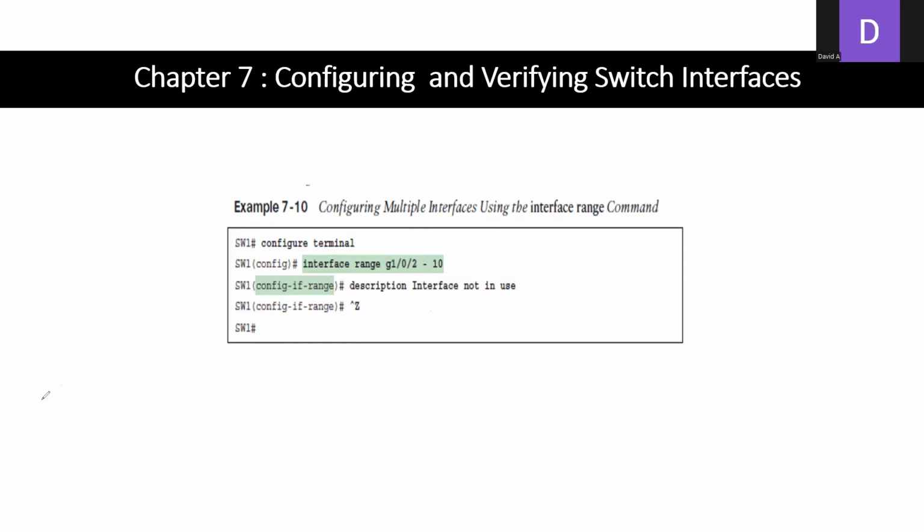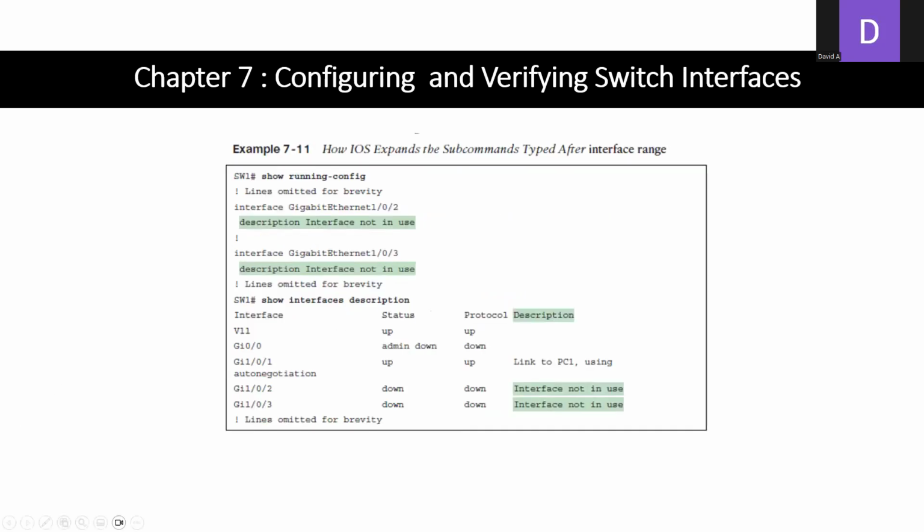If we go to verify this, now we see that, hey, gigabit 1/0/1, 1/0/2, gigabit 1/0/3, right? It has the same description, because we used that range command, and you also see it here as well. Okay, so this is how the IOS expands the subcommands typed after using the interface range command.